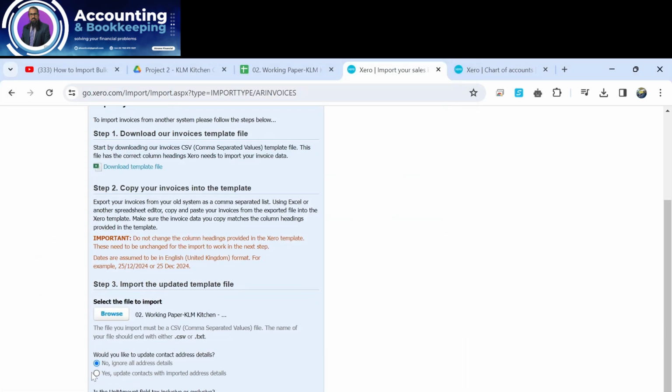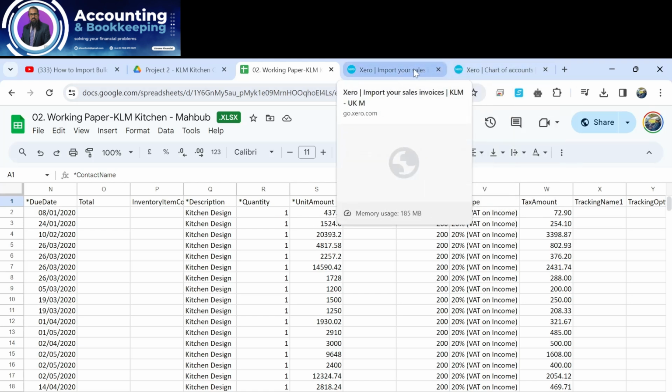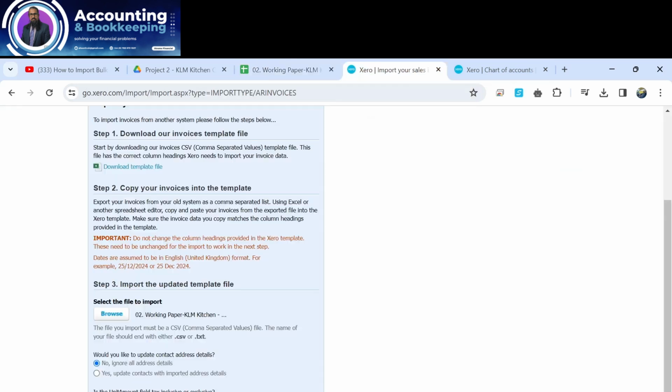And here, this is the option I forgot to choose: whether the unit amount field is tax inclusive or exclusive. Let me show you in Excel. These are the amounts. These are actually inclusive because tax is already in there. So this £72 is already in here, so this is all inclusive. This I didn't choose. So I'm going to choose tax inclusive.